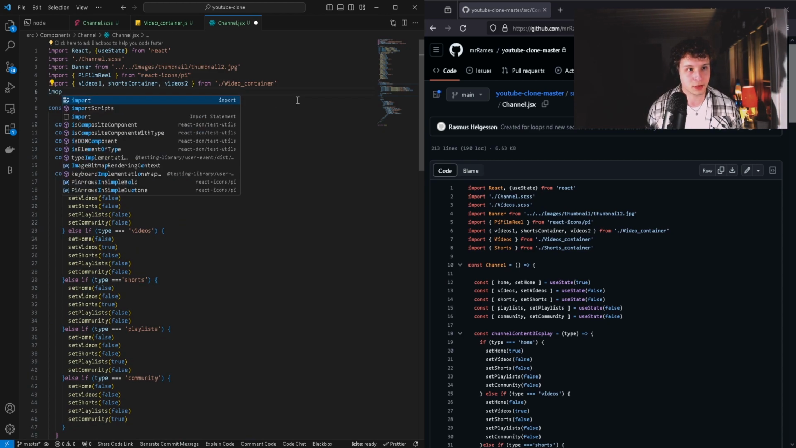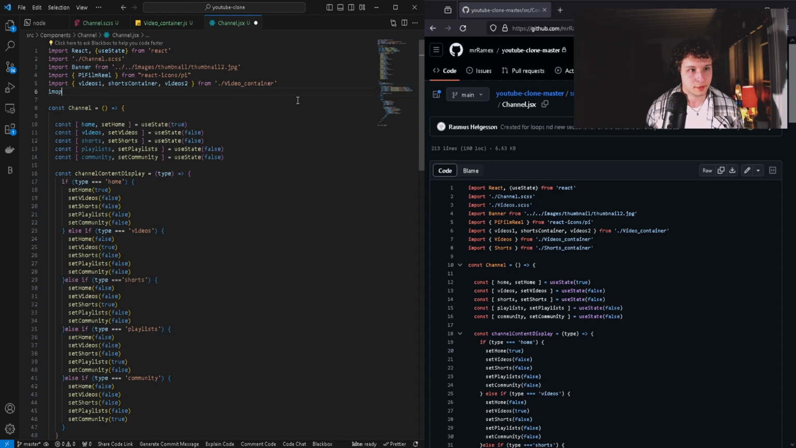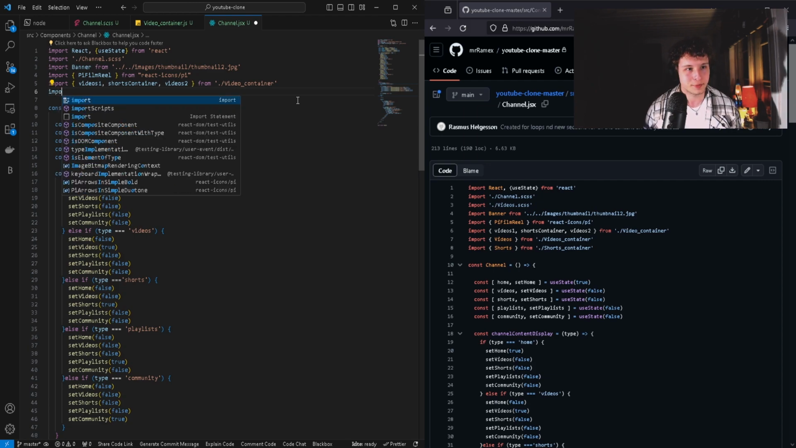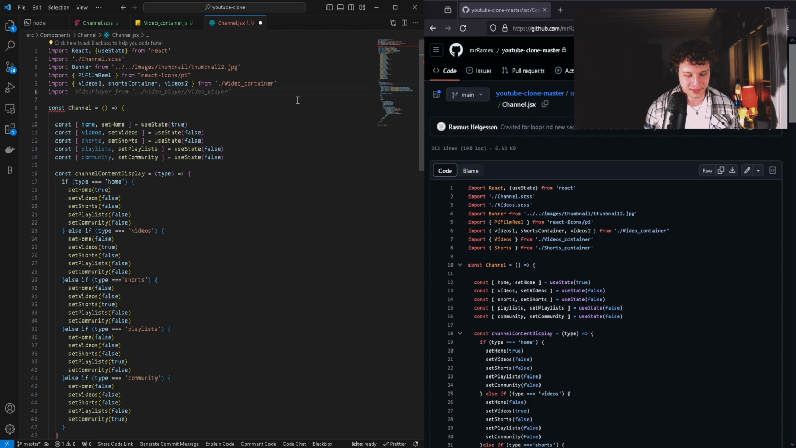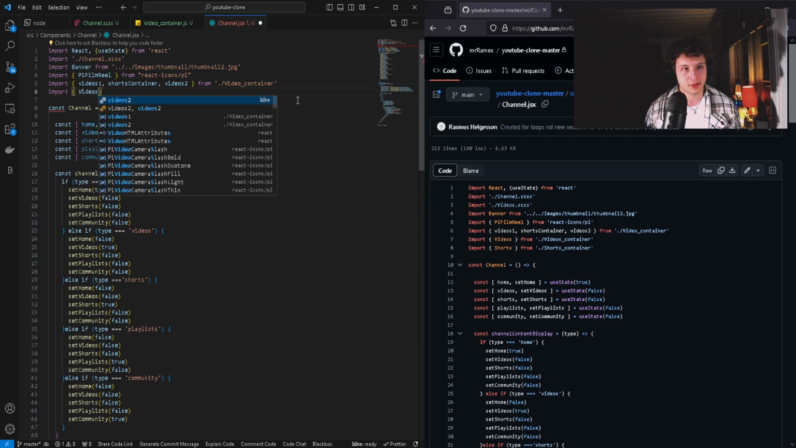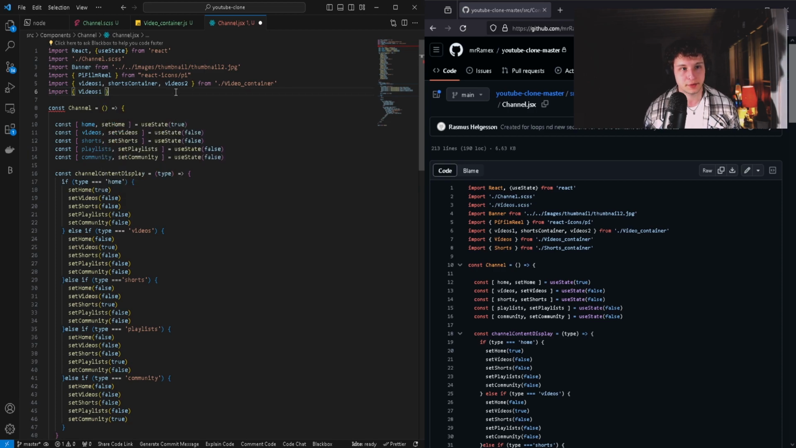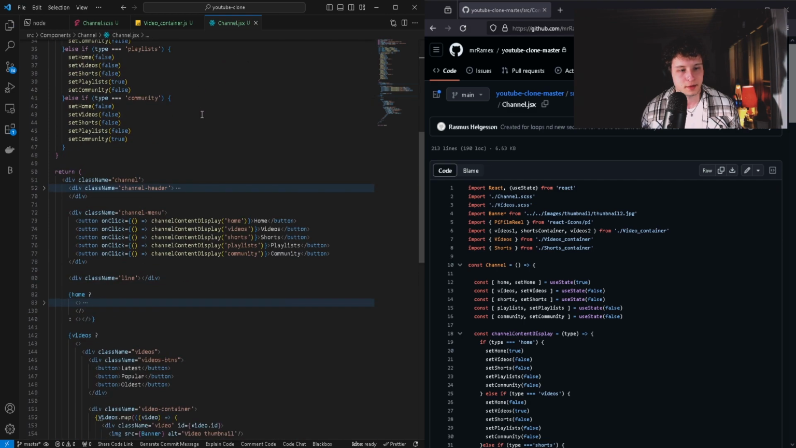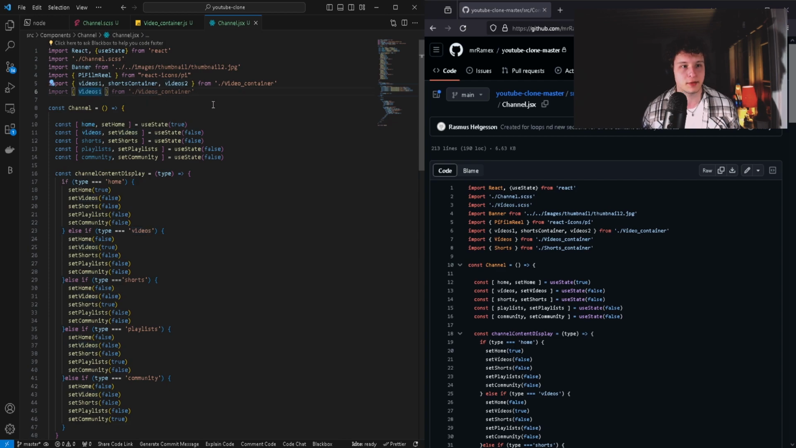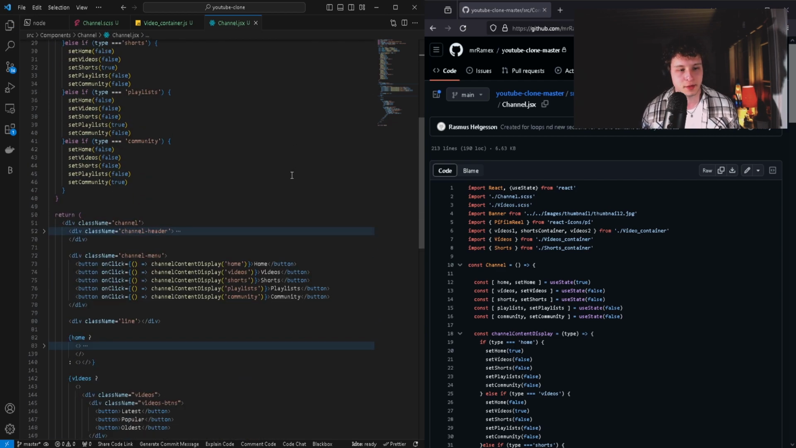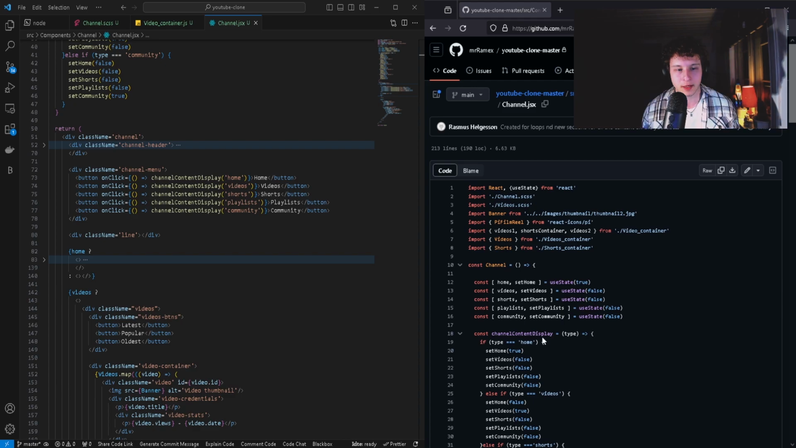So we're gonna type import, the right way. Import, just like that. And we also want to destructure this as well. This is gonna be videos 1. And this is going to be from /videos container. Let's see if that worked. It's in fact not videos 1, it's just videos. Let's fix that. Head over to our browser again.